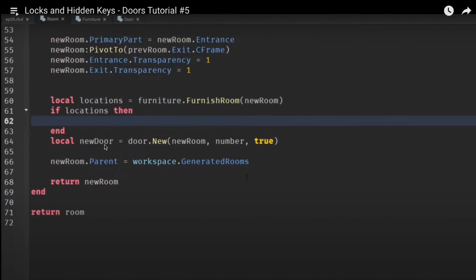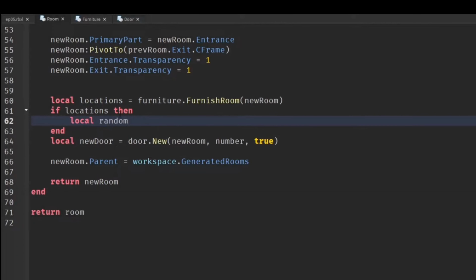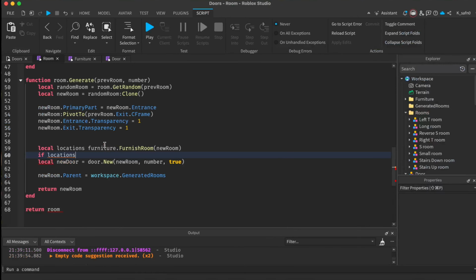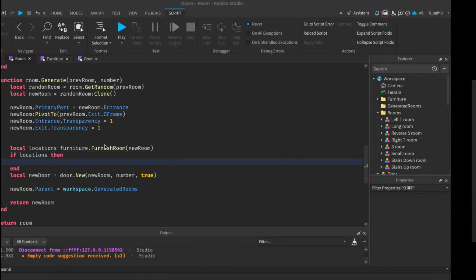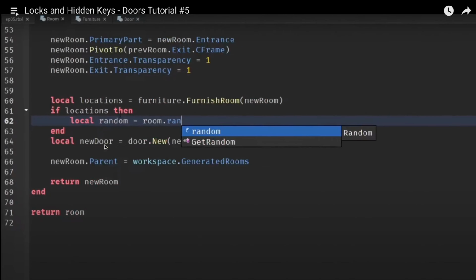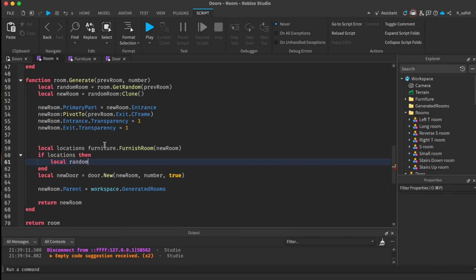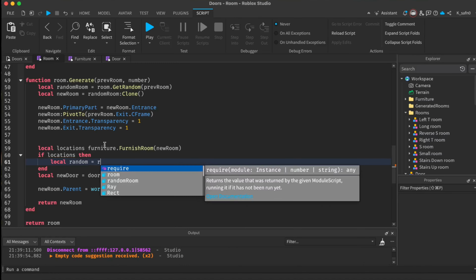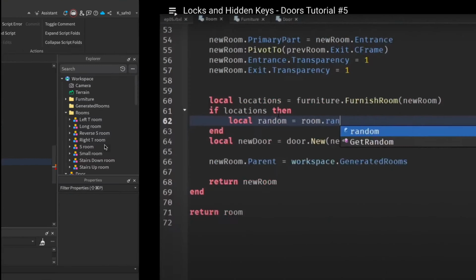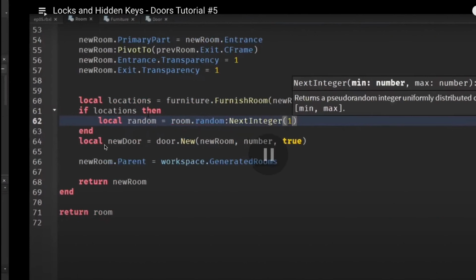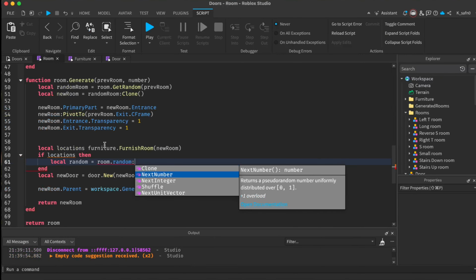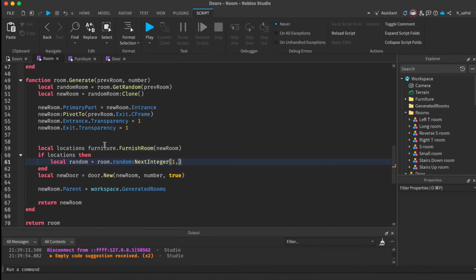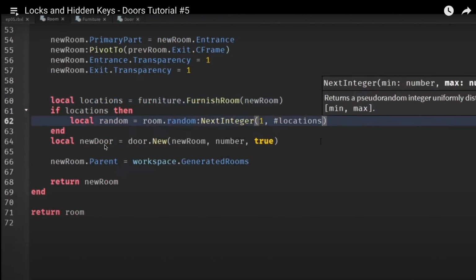Then what we're going to do is we'll first go random. So let's get a random number from the table. Local random equals tools, room dot random, next integer. A number between 1 and the total amount of locations there are.